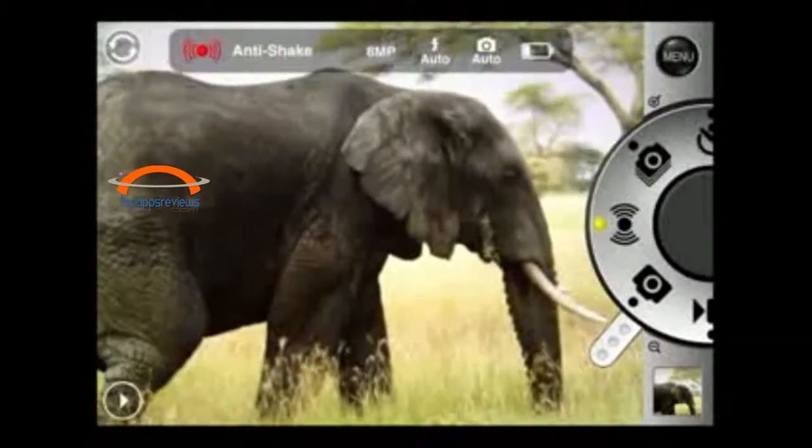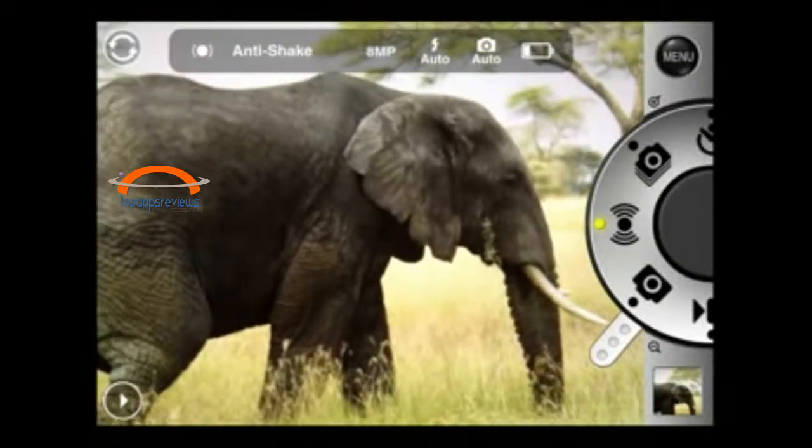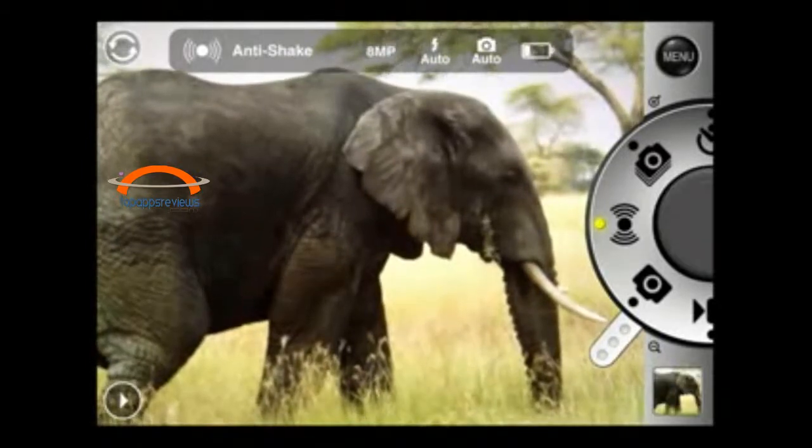Now we're going to check out some of the functionality, such as the anti-shake mode. You'll see the red blinking anti-shake button in the information bar in the top center. Once it's stable enough, it takes a picture and pops it into your queue of pictures on the bottom right.